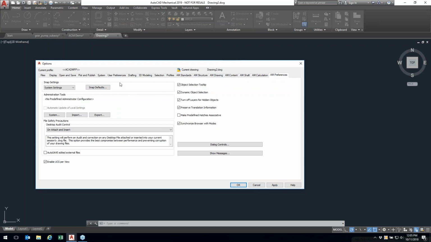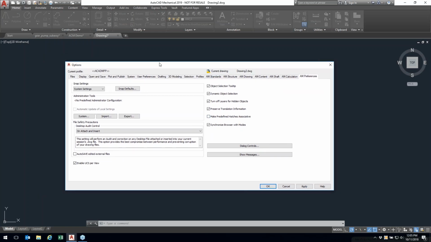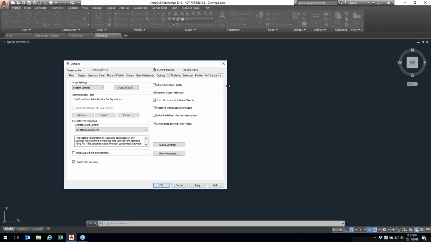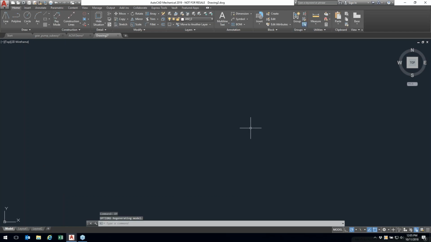And as far as skimming the surface of the software, I'm not going to delve into these yet, but just know that when you start using the AutoCAD Mechanical tool set, it's definitely important you get into options and make sure you set up these AM options. And as you saw when I opened the dialog box, they are a little bit buried. So make sure you're doing that.